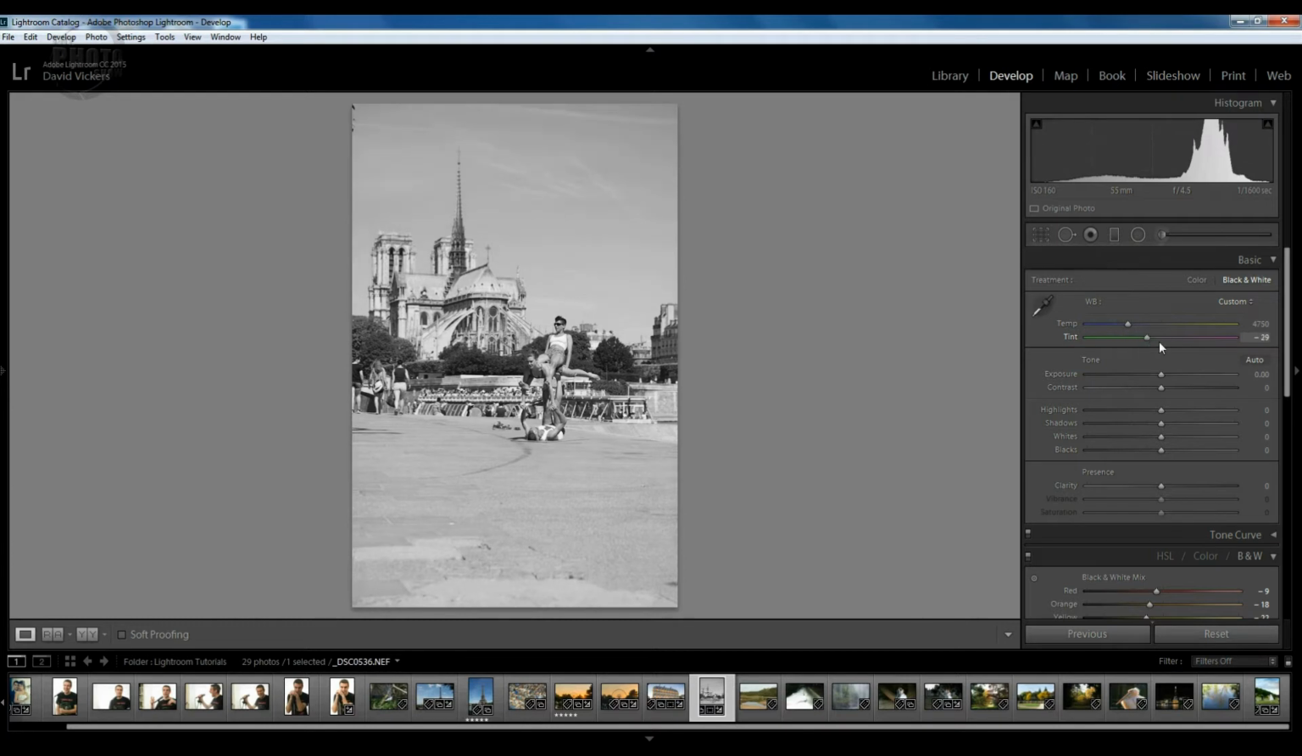Tint will have an effect. It's basically affecting the mid-tones of the image. If we pull it up this way, it's brightening up the mid-tones and flattening it out. If we pull it down this way, it's darkening the mid-tones down. So let's darken the mid-tones down a little bit to start with. Exposure I'm going to leave for a second, and we'll come back to that in a minute.